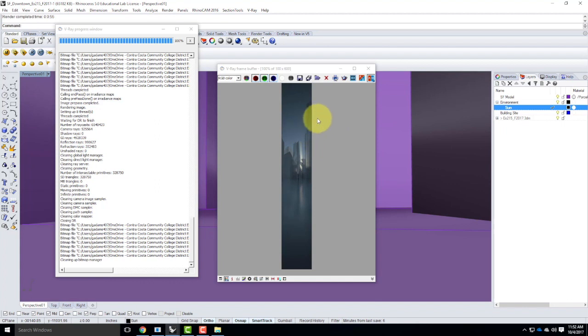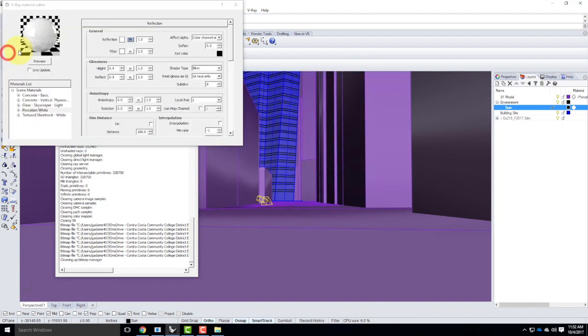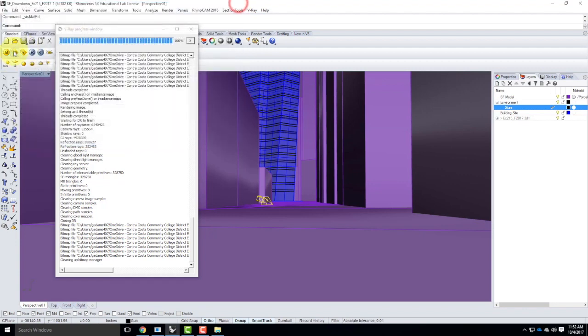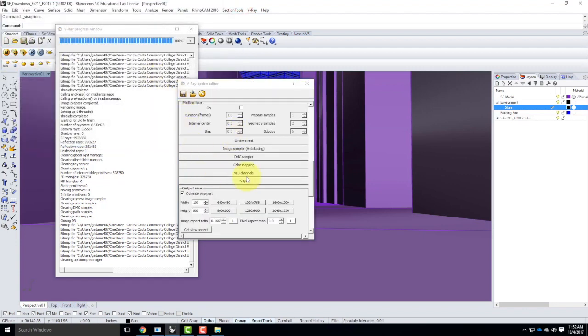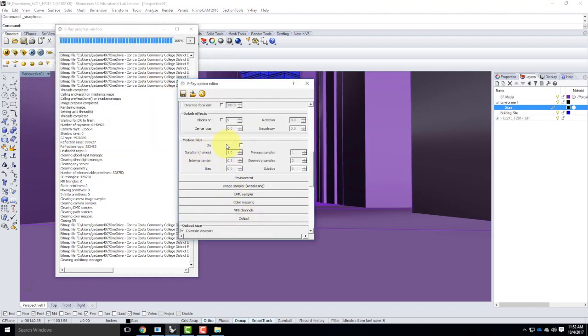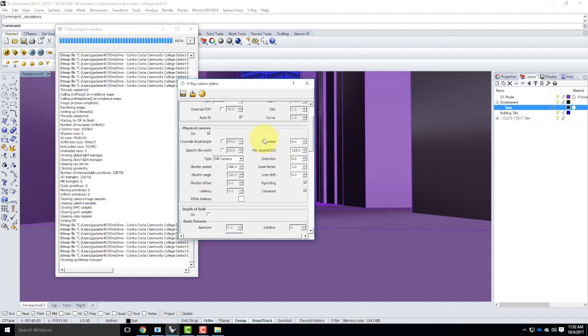So now that I've done this and I'm kind of happy, maybe I need to make a few tweaks. Maybe the environment is a little bit dark. If that's the case, I could go back to my V-Ray options, back to my physical camera. Here we go. And if it's a little dark, I would lower this number. So maybe we'll go to 200.